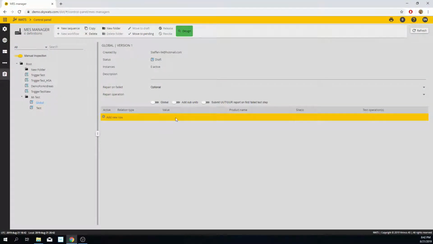So we're back here. And what you should do next is to toggle the Global Sequence slider. This indicates that the sequence is able to be used inside other sequences. One more thing that you should do is that you should move the sequence from draft to pending, which will enable the sequence to be used in other sequences as well. So you have to complete those two steps in order to use this sequence in another sequence.